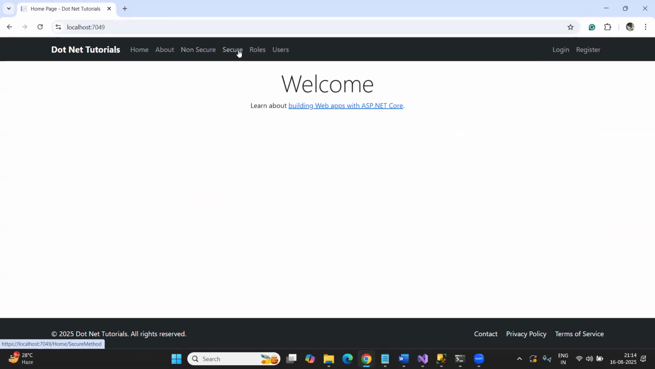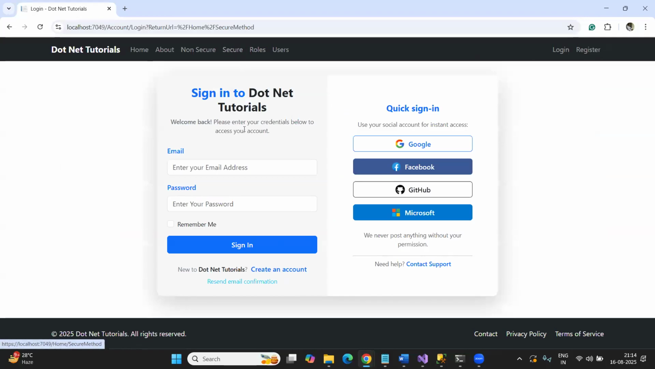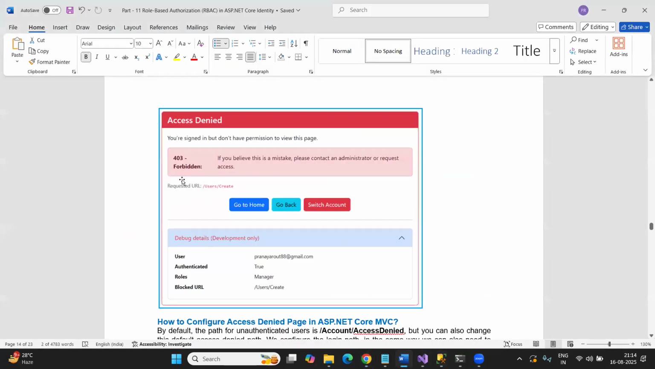For example, let's assume I log out. Now this secure page is there, and for this page, authentication is required. So once I click, I'm redirected to the login page. If I'm authenticated but not authorized to access that particular page, in that case, it should redirect me to some access denied page. Clear?